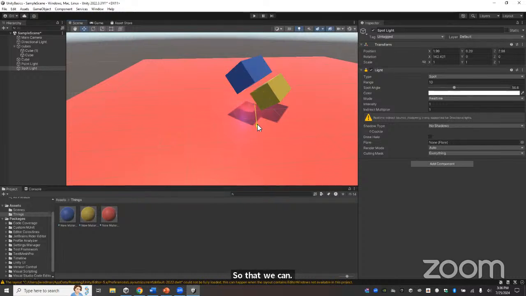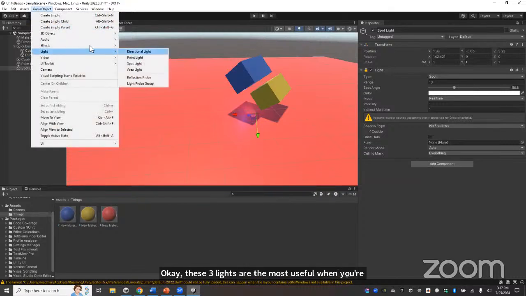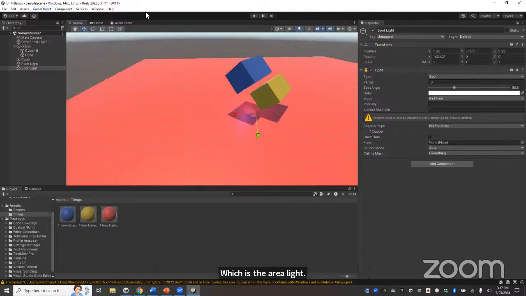Now it's all angled. Instead of just a perfect circle, it's become like if you aim a flashlight at the ground, but you're not aiming it directly down. Okay, these three lights are the most useful when you're starting out with Unity. There is another type of light, which is the area light, which is kind of just another localized light source.